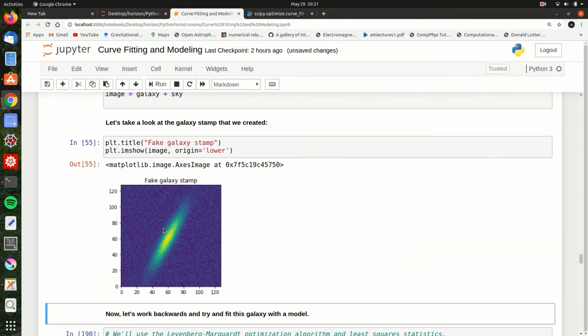And this is what it looks like. Okay, you can see the noise. Also, you can see the galaxy. This is kind of the image you get from a telescope. Now let's try to model this galaxy and then subtract the noise out of it.